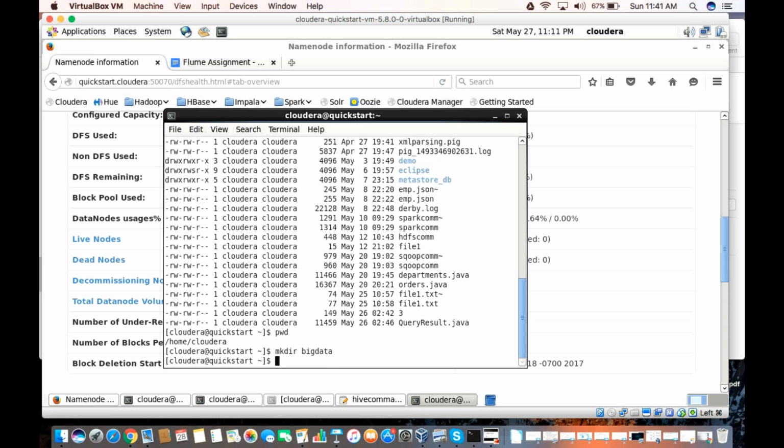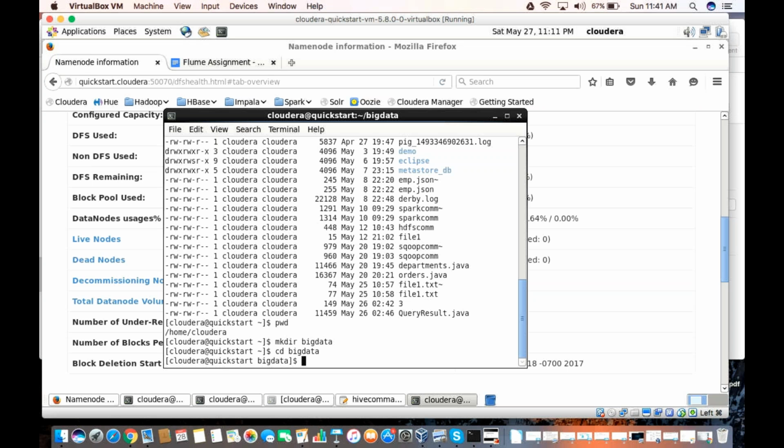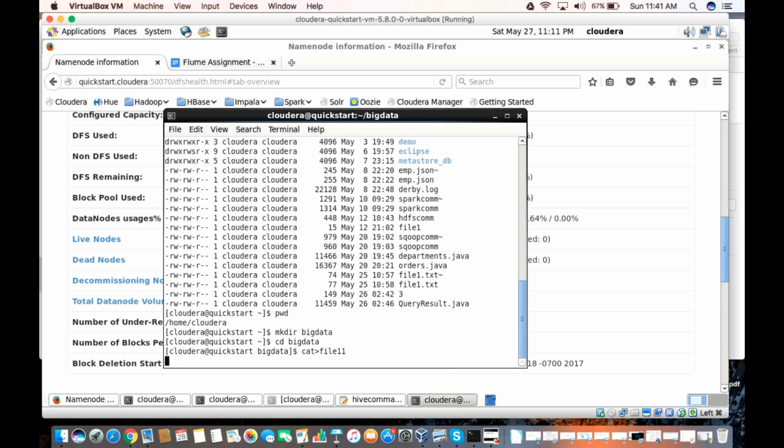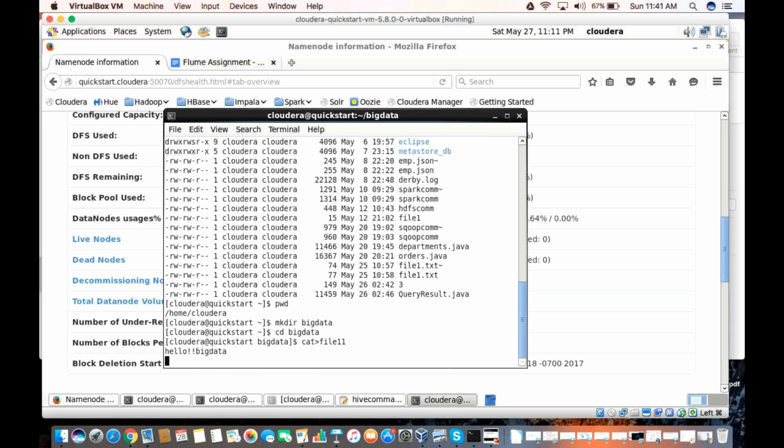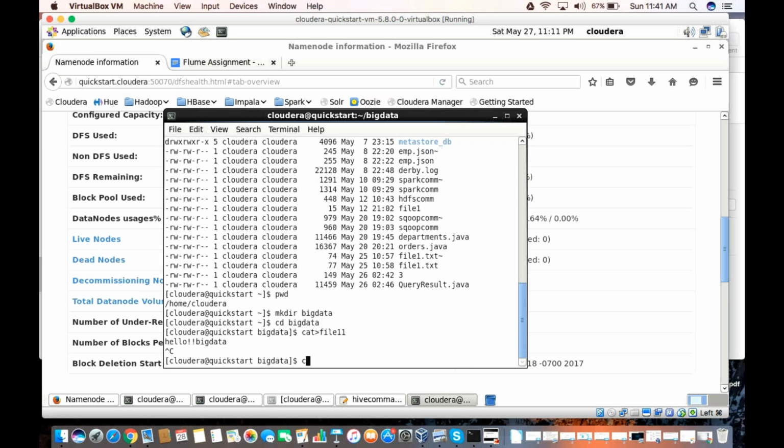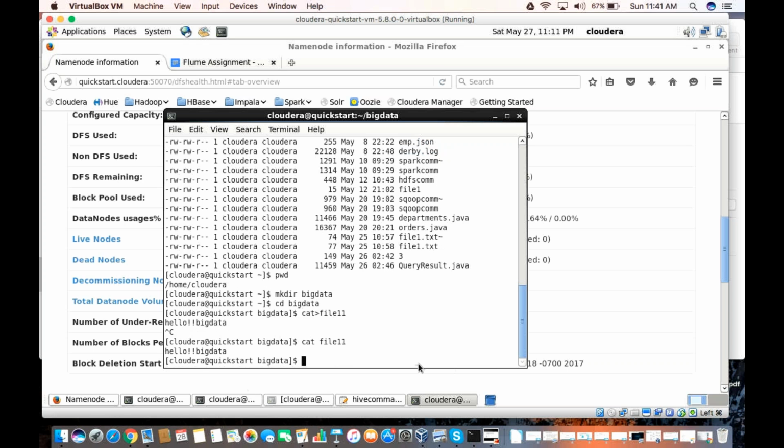We can make a directory, then we can create a file. So you can create a file using either the cat command, where you can write, okay. So you can create a file using cat. Then you can also use VI editor.